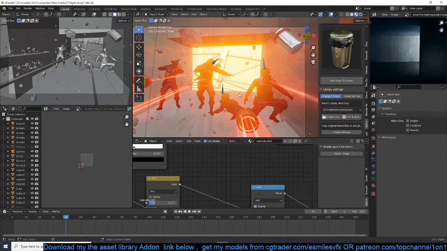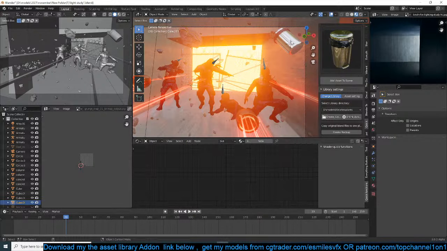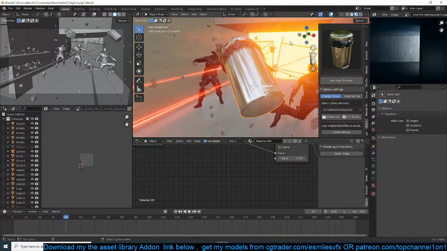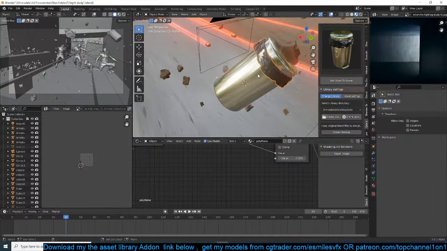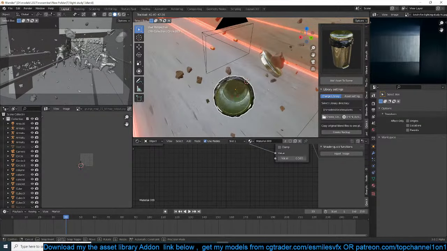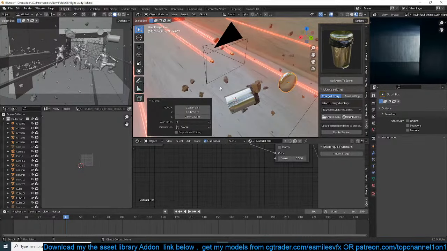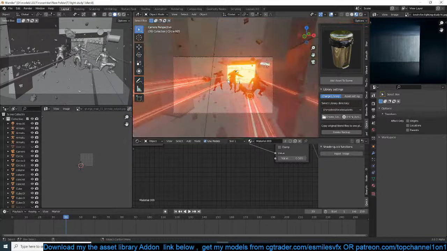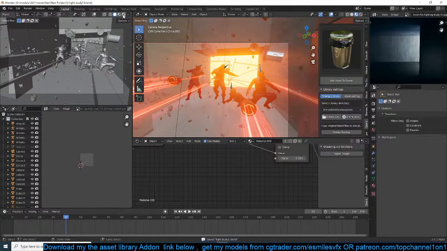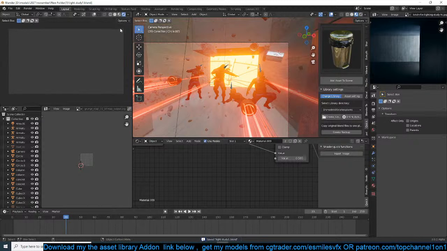A couple of guns on the floor, flying out of the man's hand. Yeah, I don't think I have any gun models, unfortunately. Let's look at the render here.